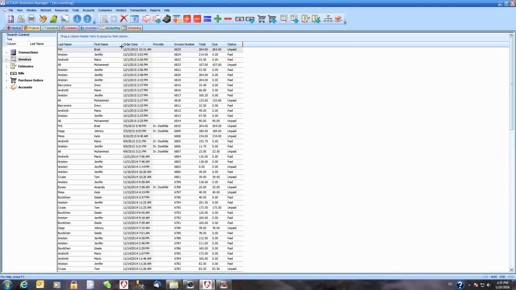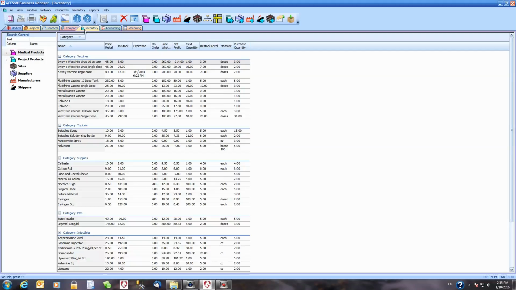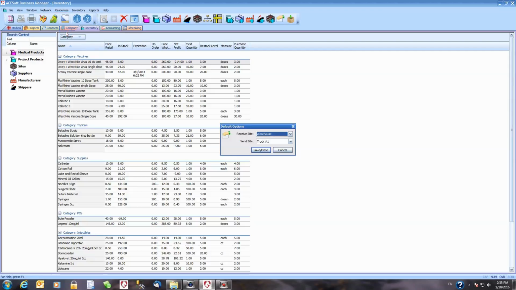Now we're going to head on over to inventory, and we're going to specify some default options for our inventory by going up to resources and default options. And here we can select our receive site, where inventory is by default placed into inventory when we receive items. And we can also specify a vend site, which would be the site from where items are deducted when we invoice an item.